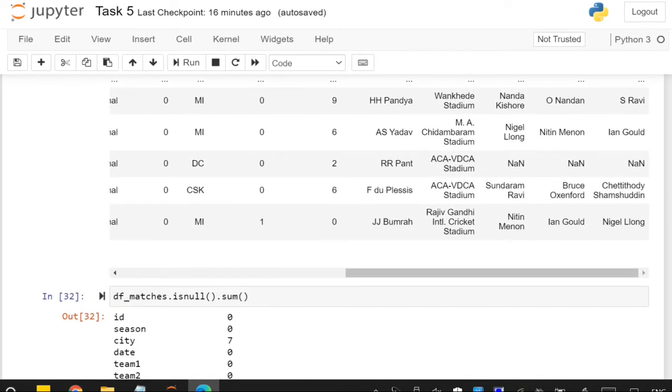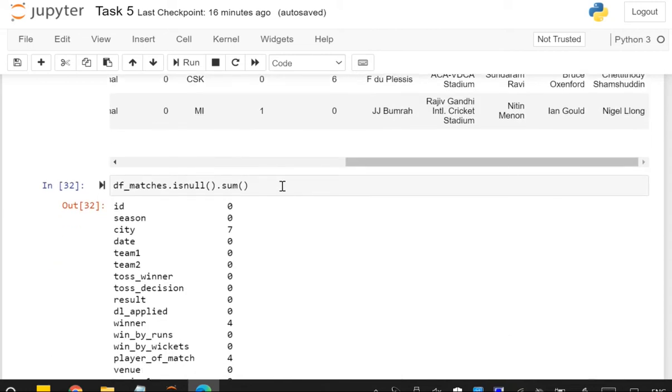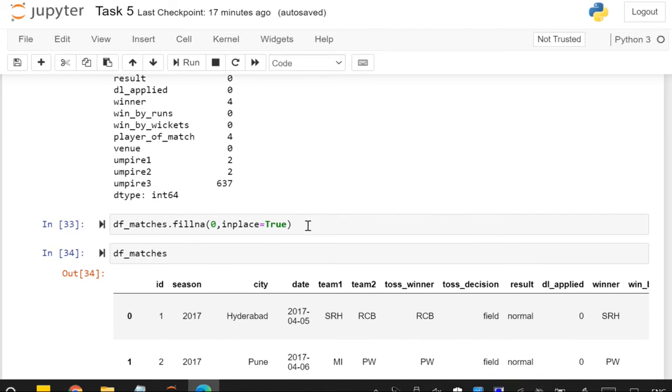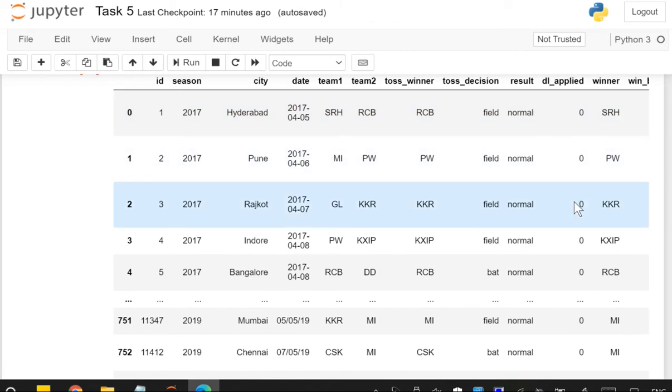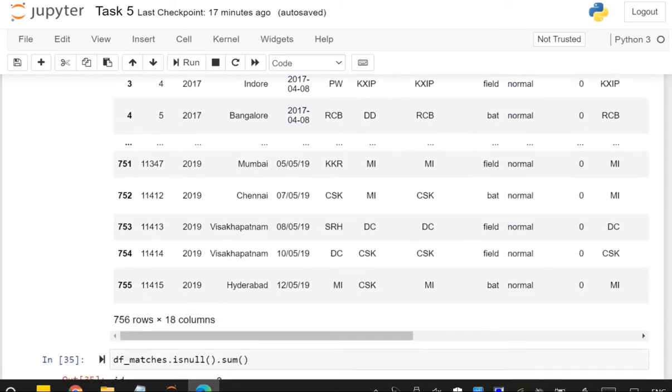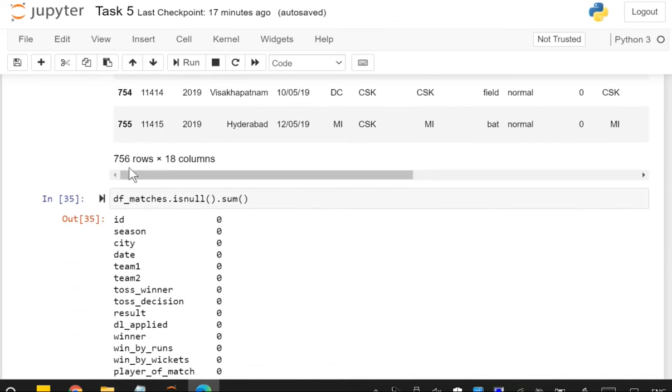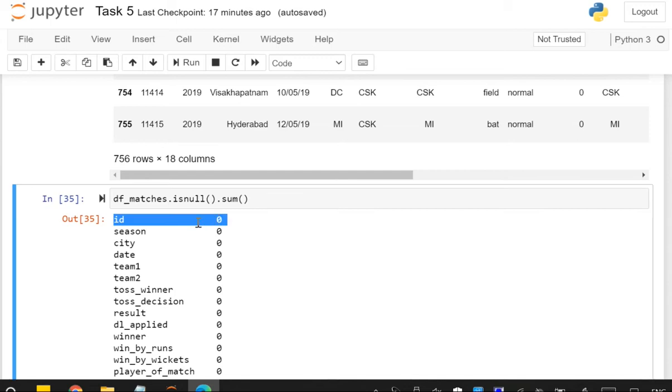So then we can see the null values in this column, and then there is filling of 0 for the null values in the matches dataset. You can see that DL applied is replaced with the null. There are 756 rows and 18 columns, and that is again executed with the number of null values in each column.